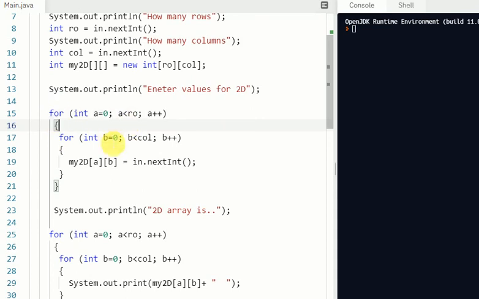So the values are stored here, and now I'm going to print all the values of the 2D array in this loop. In this loop, all the values will be printed. The same nested loop, A is less than number of rows, B is less than number of columns, and it will print every value of the 2D array.